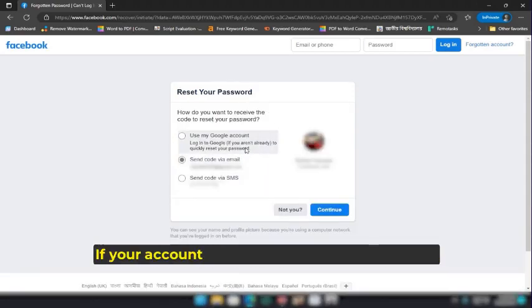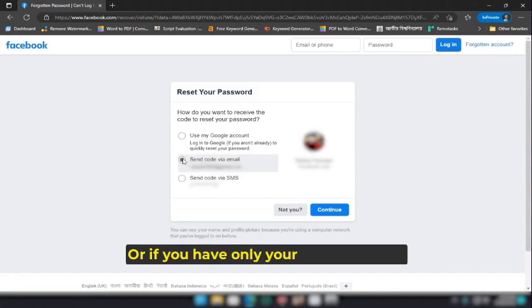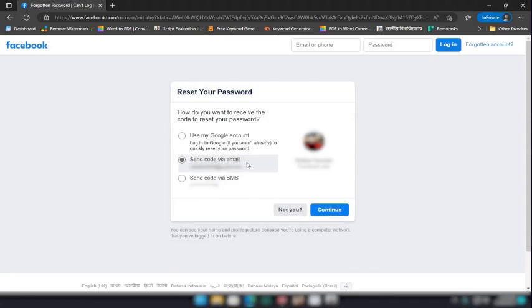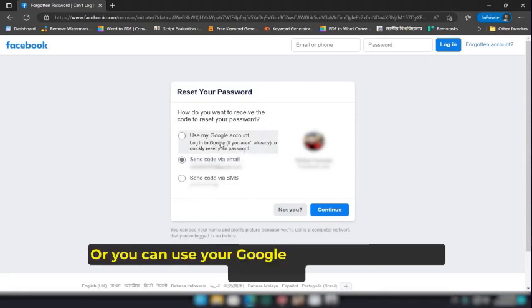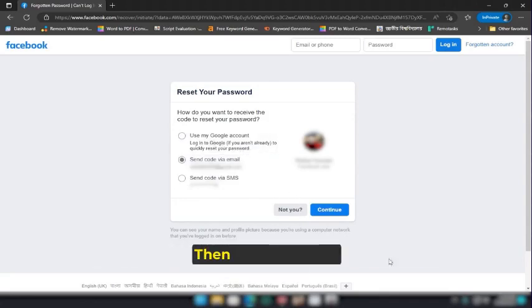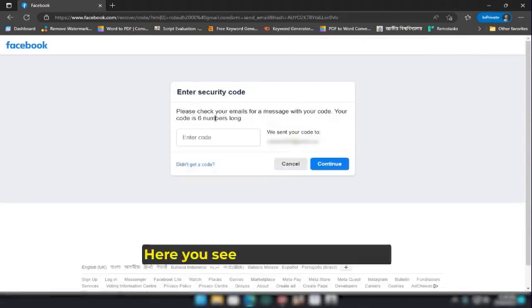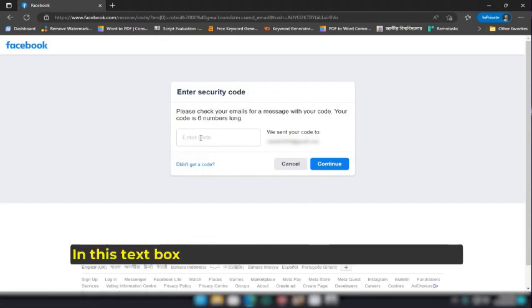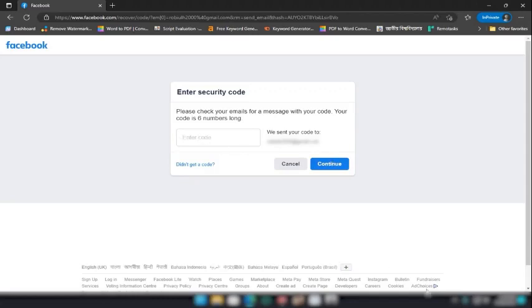If your account is linked with your mobile number, then you click this option, send code by SMS. Or if you have only your email address, you can select this option, send code by email, or you can use your Google account to reset your password. Then click continue. Here you can see that your email has got an email with a 6-digit number. In this text box, you fill in the code and click continue to reset your password.